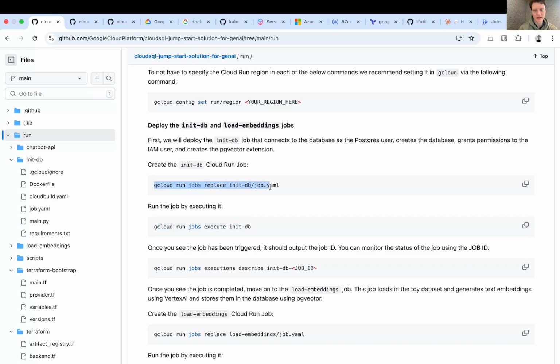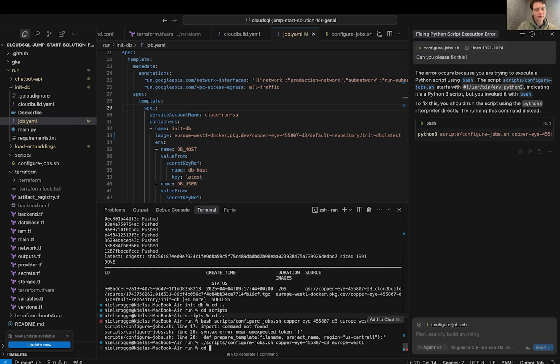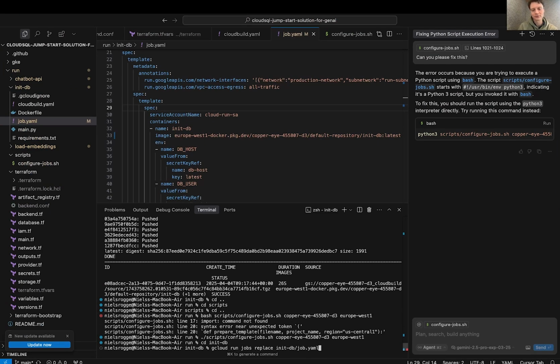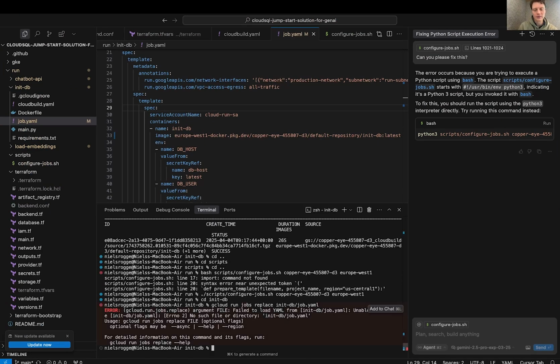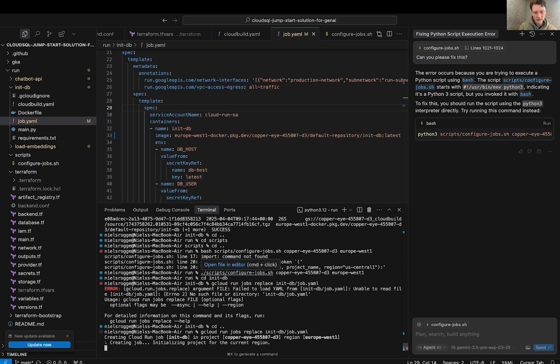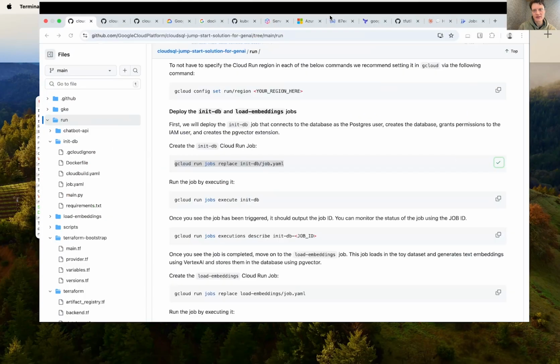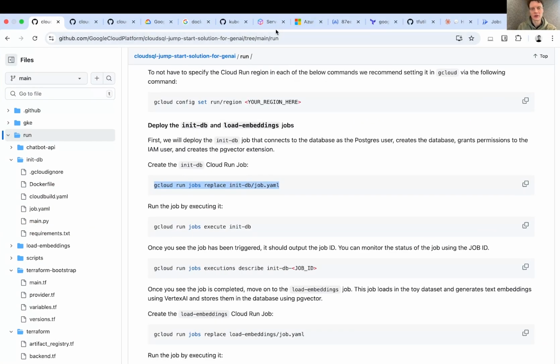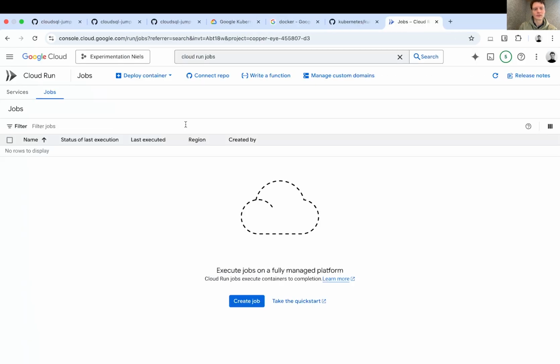gcloud run jobs replace. So this is going to create the job. So if you go back to our init database folder, failed to load. Oh yeah, I'm already in that folder. I can just do this. So this is going to create the job on Cloud Run Jobs. So basically if we go here to our jobs, we're going to see it appear over here.